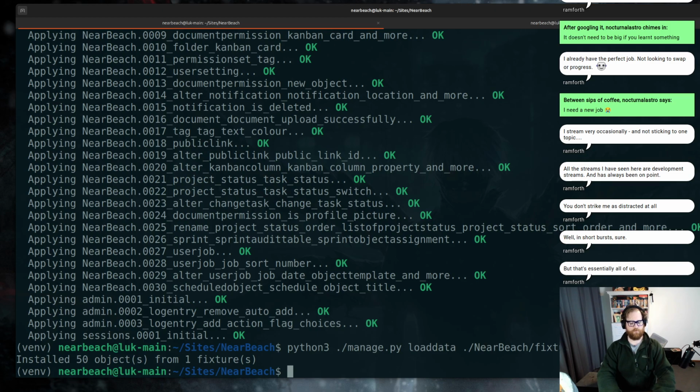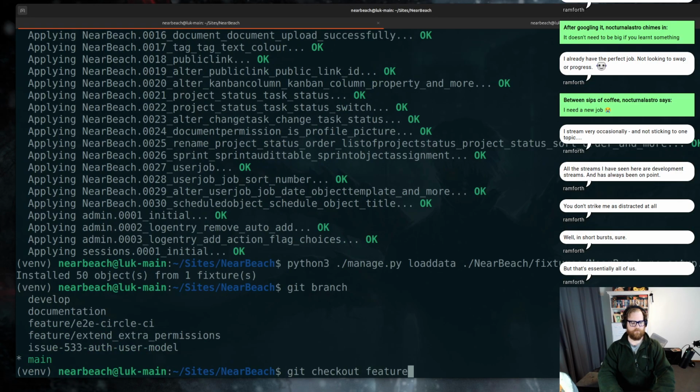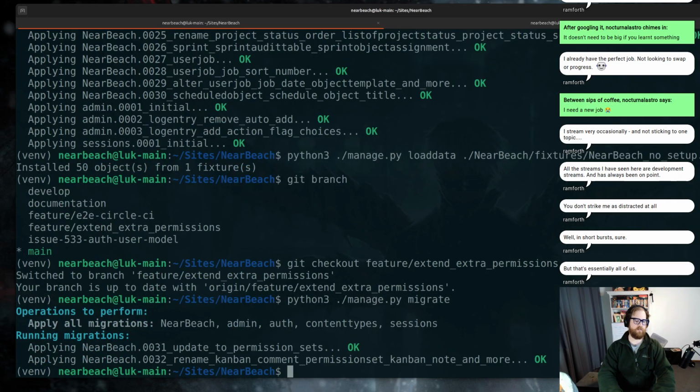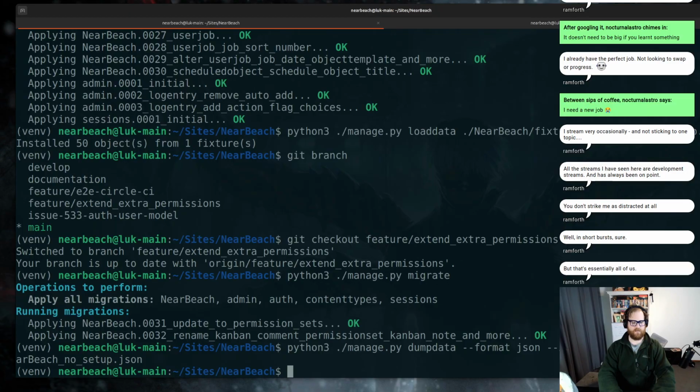I'm going to git checkout feature extend extra permissions. I'm going to go python3 manage.py migrate. So that's going to apply the migrations to it. And then I'm going to go python3 manage.py dumpdata format JSON indent 2. And then we're going to go NearBeach fixtures. And we're just going to replace it.